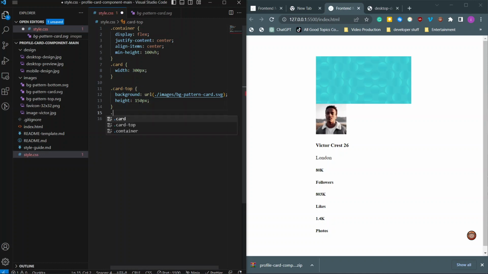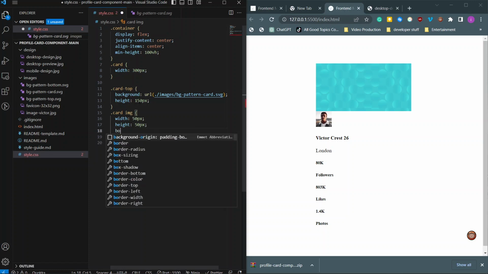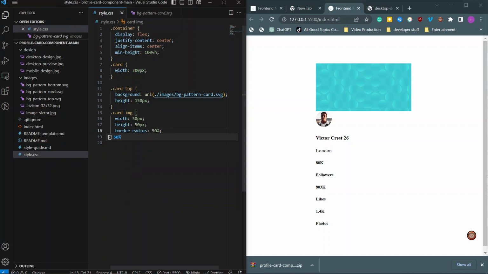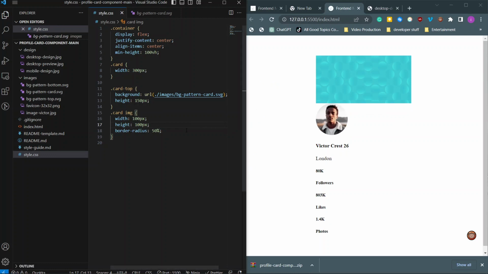So card image, width 50. Let's give it a height of 50. Maybe we give it a border radius of 50%. Okay, let's up these values to 100. This is how you make a perfect circle: equal width and height, border radius 50%. That should give you a perfect circle.